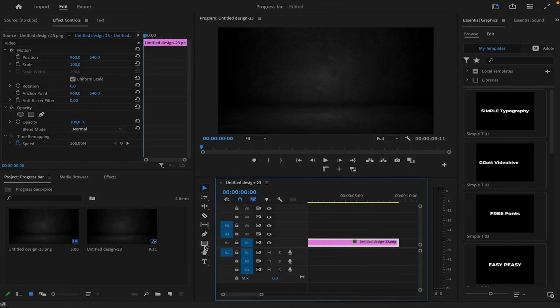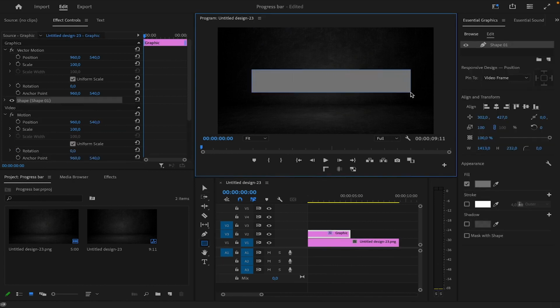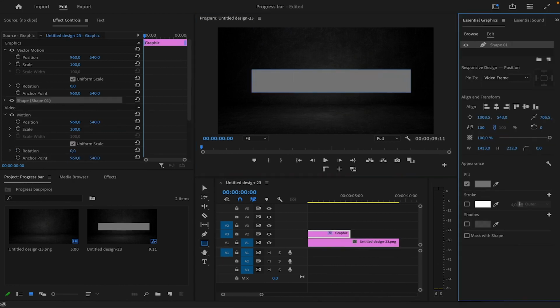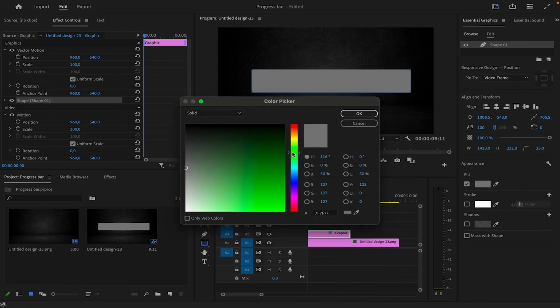Today I'm going to show you how to make an animated progress bar in Premiere Pro. To begin, select the rectangle tool and draw a rectangle. In the Essential Graphics panel, adjust the roundness to 25 and change the color to green. You can also change the color to your preference.